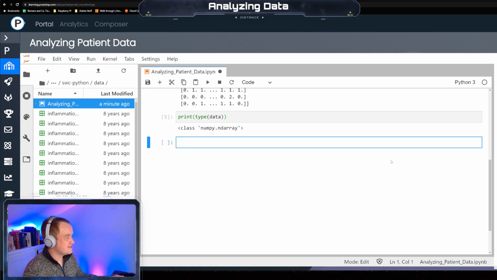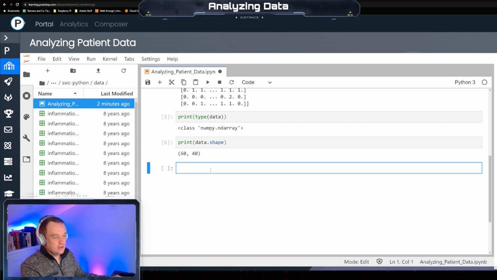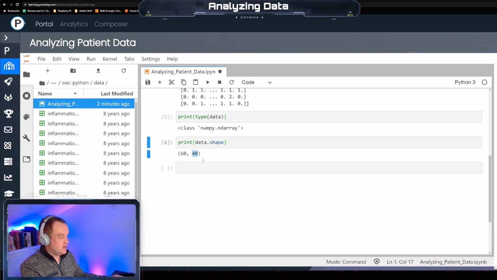What else? Another thing that we can do to look at our data is print data dot shape. So we can see it's 60 by 40, so 60 rows and 40 columns.